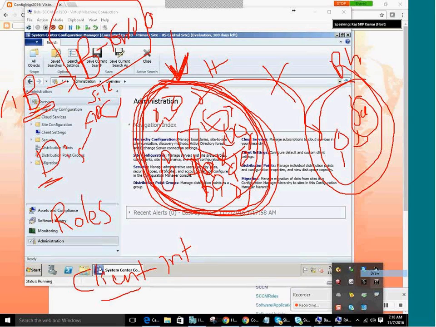So the first is the boundaries, then discovery, then roles. Then you install the client. You are all set to go, ready to do deployments or use this tool. A few other minor things should also be configured, but the first thing is the boundary.